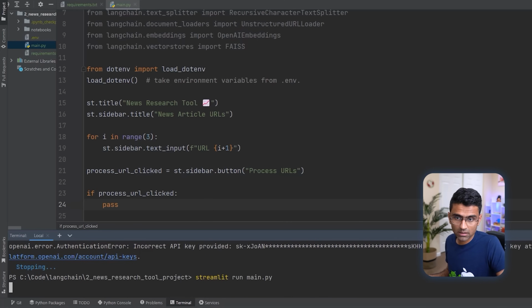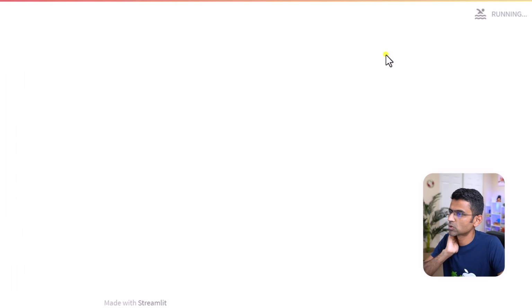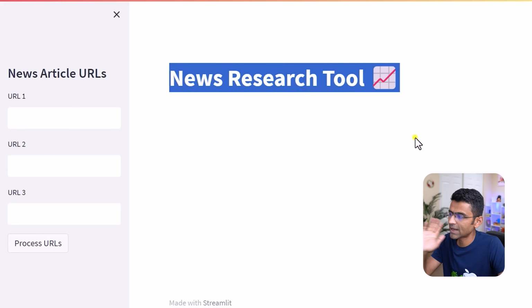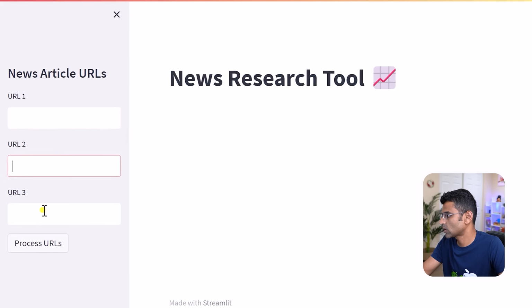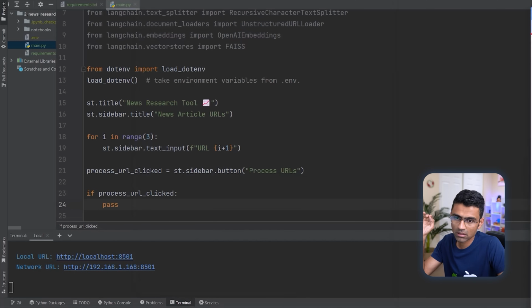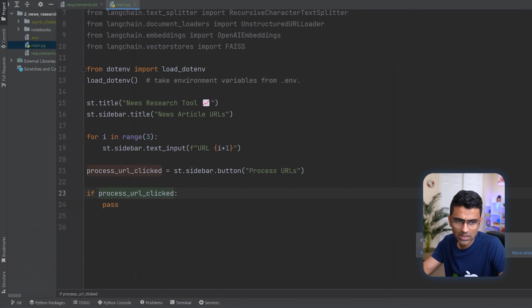When you run that, it will show you this kind of UI. See, 3 URLs. There's a news research tool here. We'll add the question box, but here you can add those URLs, and when you hit this process URL button, the flow will go to this if condition. Okay, so let's write some code inside this if condition.